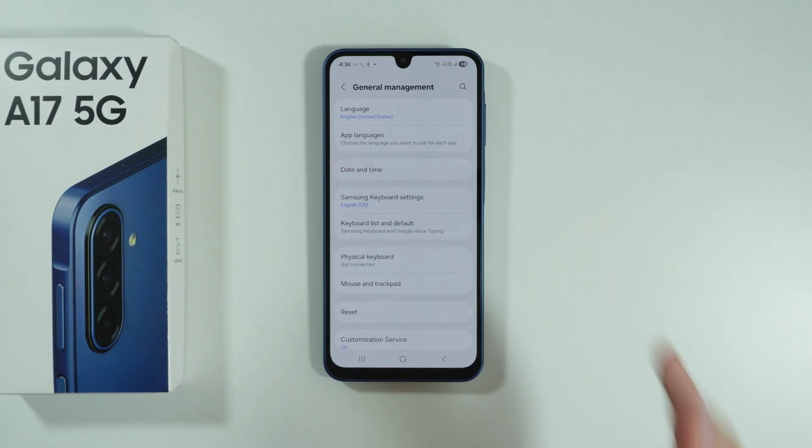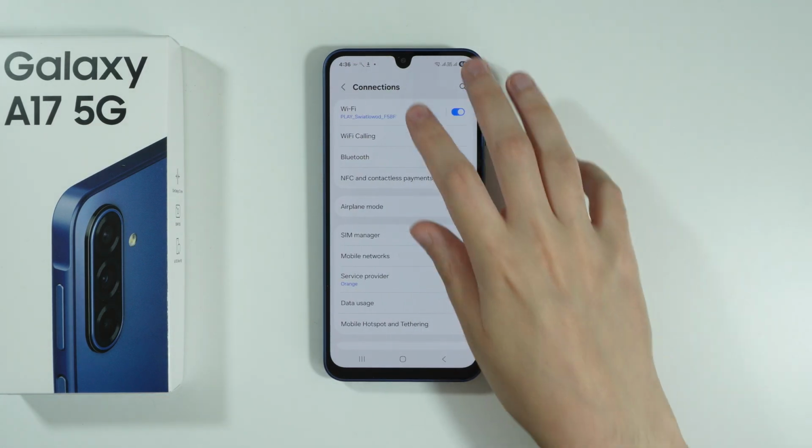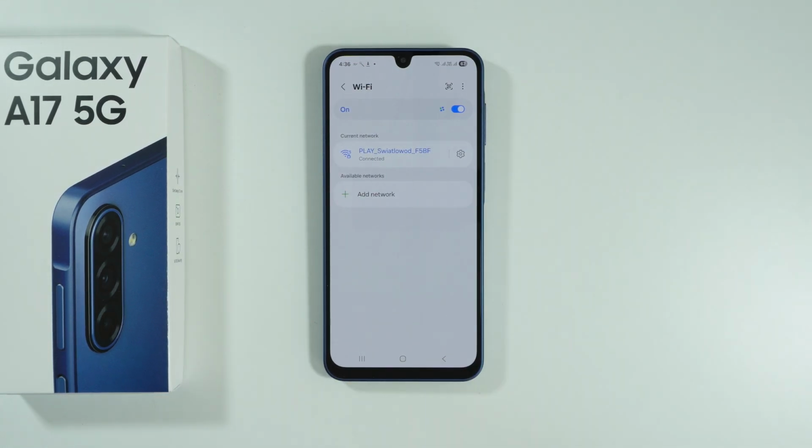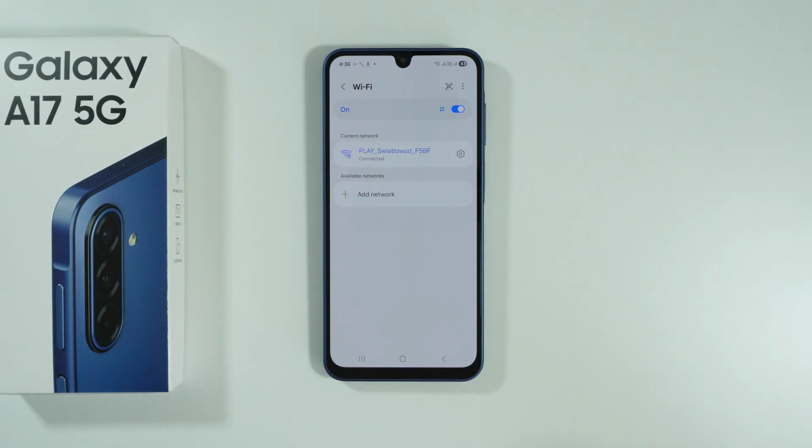So once you do reset, then you just need to come back to the Wi-Fi settings, find your network, and try to connect with it. And that should be pretty much it. That's pretty much all we can do in order to try to solve issues with Wi-Fi on your Samsung Galaxy A17.